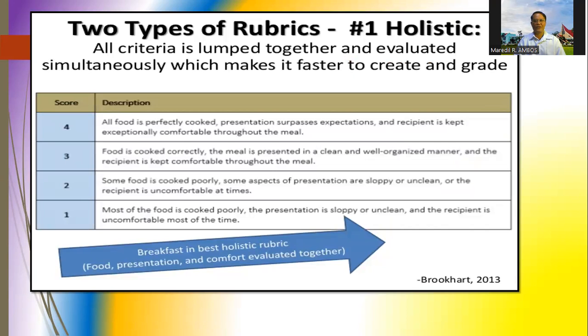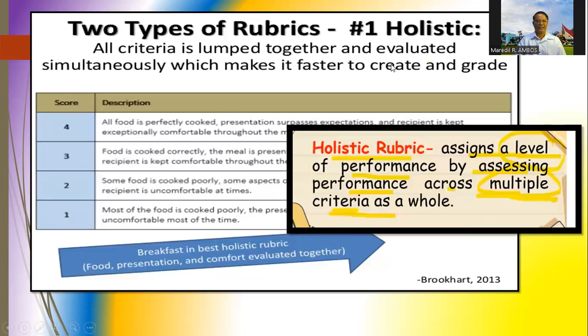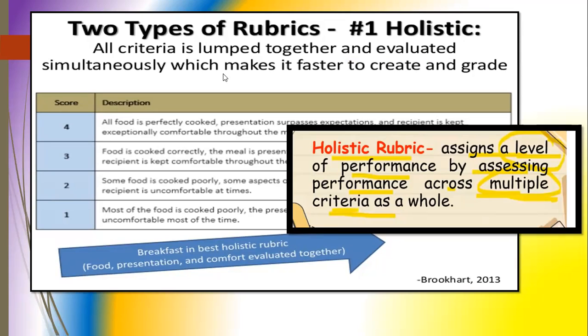Okay, let's have the types of rubric that we can have. So we have the holistic. When we say holistic, all criteria are lumped together and evaluated simultaneously, which makes it faster to create and grade. So take a look at the example that we have, wherein you can have a general scoring, like 1 to 4 only for the score.